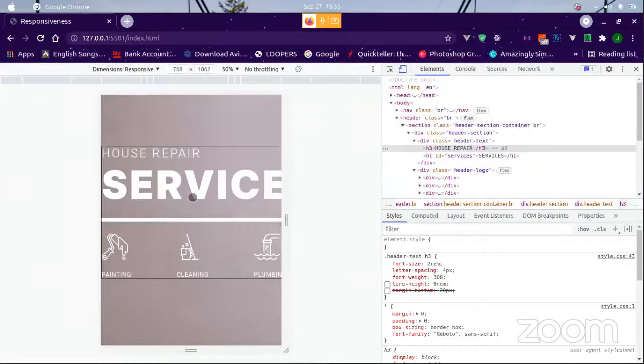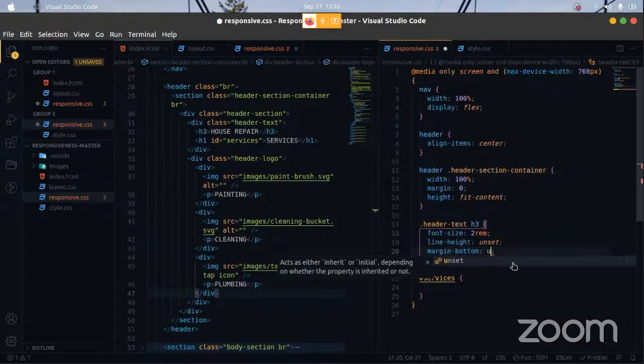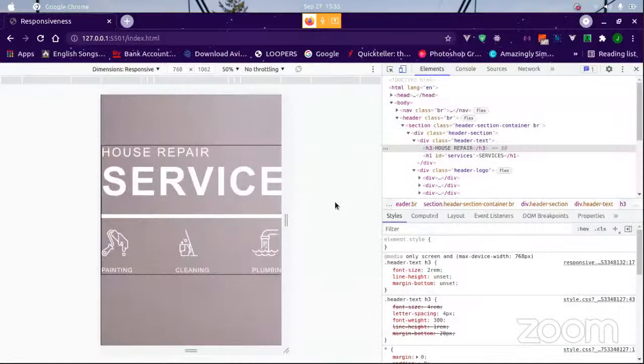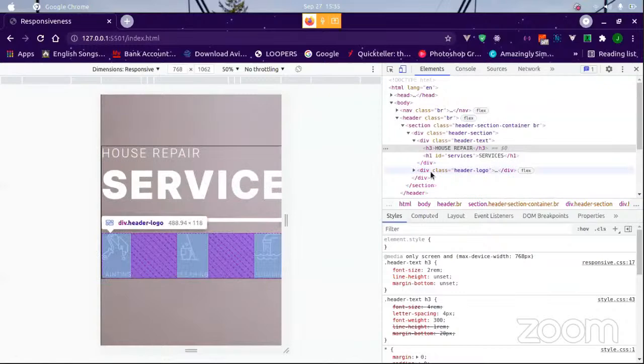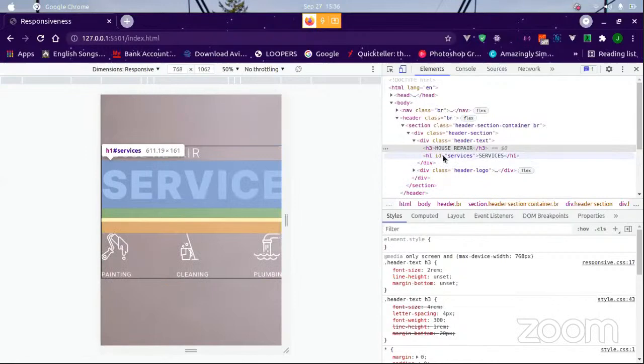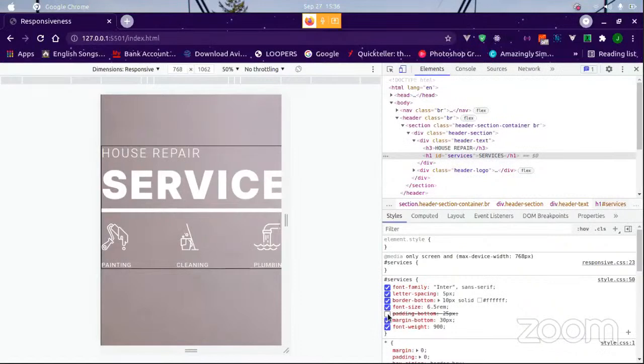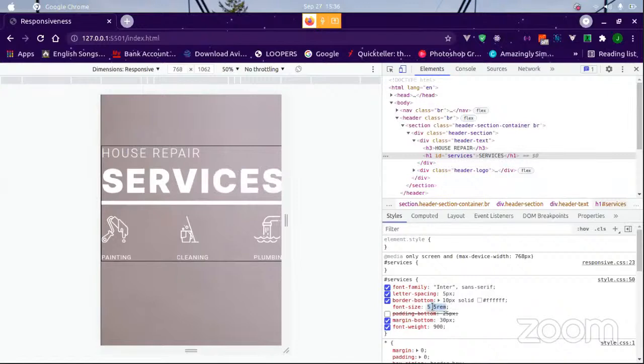Okay, so I wanted to also reset a margin-bottom. So margin-bottom: unset. Now doing this, I check what I have here. You see that yes, margin-bottom has been unset. Same thing with the line-height. So what's left now is the H1, which is services. For services, I want to reduce the font size and remove the padding bottom, which I don't need. I'll leave the margin-bottom, remove the padding-bottom, and then reduce the font size by 2 rems, from 5 to 4. All right, so it's beginning to look nice now.